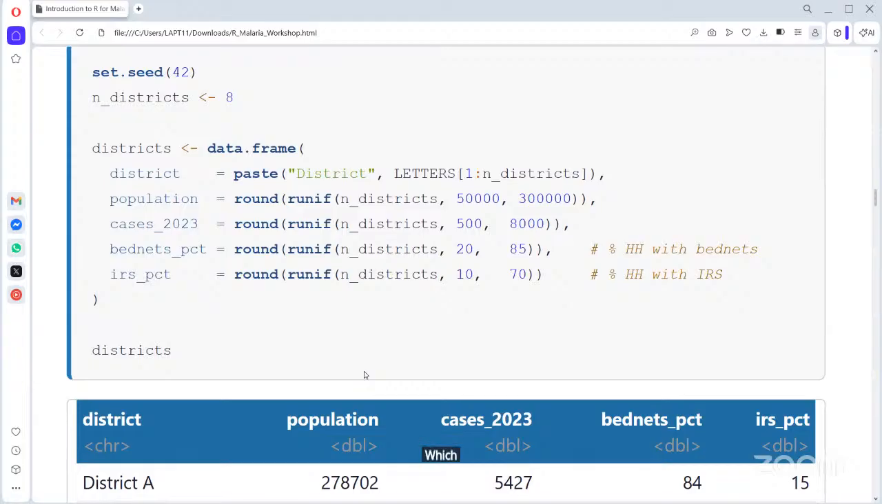Which argument is missing? Did you put your district? I want you to look at it. Just look at me. District, did you put it in quotation? Good. Let's go on. Letters, capital.